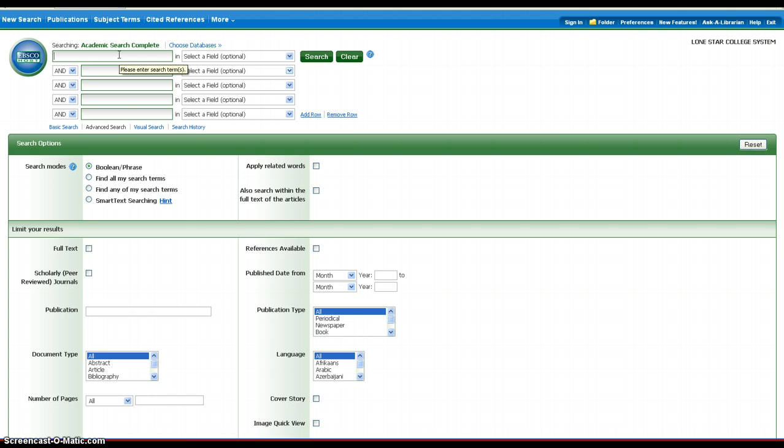So I want to research something about probably conflict. If I'm not going to do a more advanced search, I can leave these blank. I'm just going to search for basic articles on conflict. So I'm going to type in conflict. Down here, I'm going to click in the full text, and I'm going to click scholarly peer-reviewed journals.